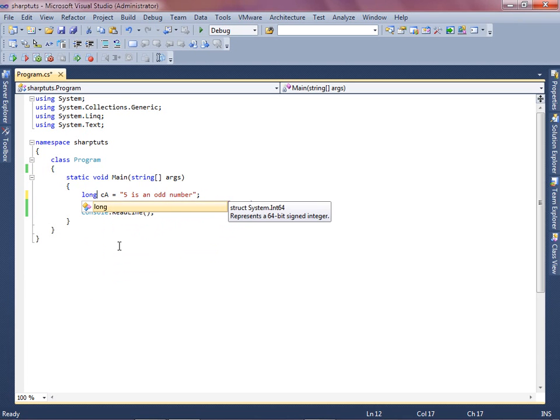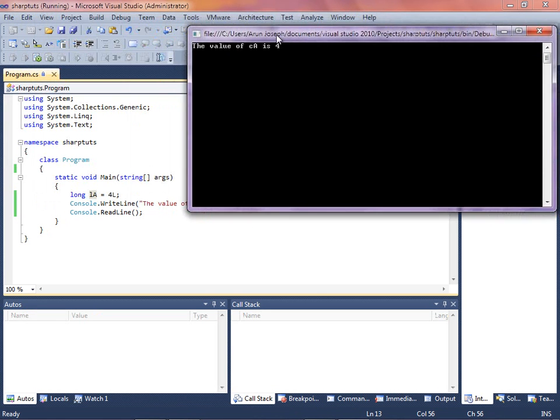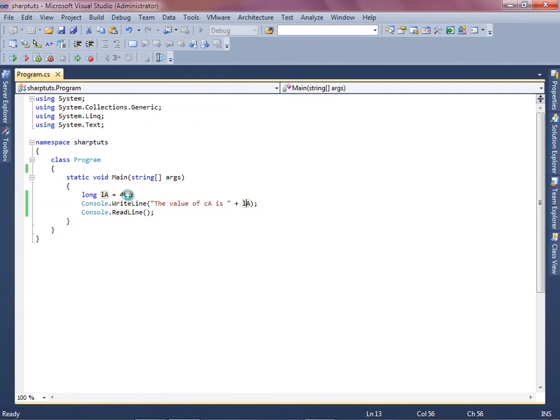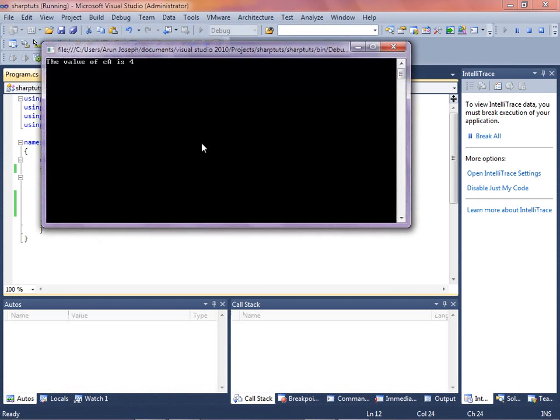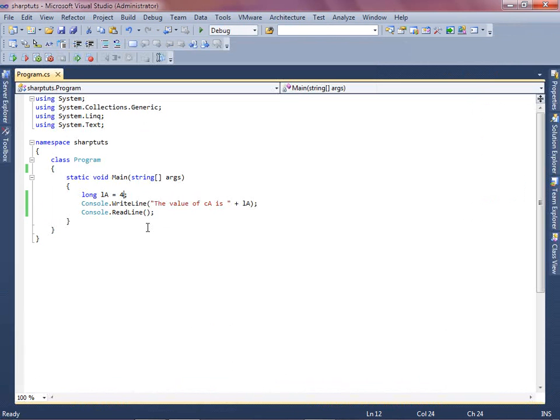I'll give a variable name la, and let's say L to indicate that it's long, and then here la, no errors, and it is 4. Now let's see what happens. Oh, it works. Okay, no problem. Good. In order to recognize what type of thing it is, we put L there.